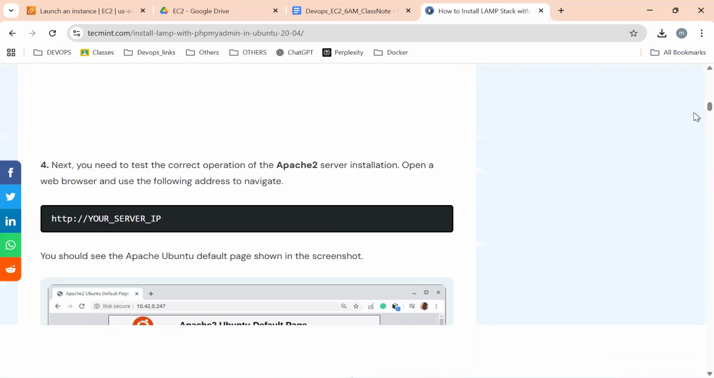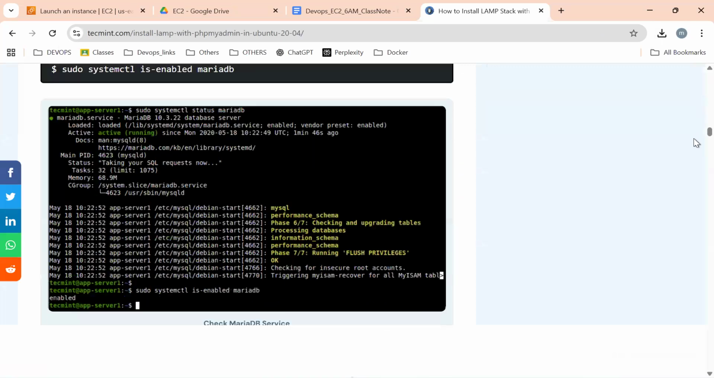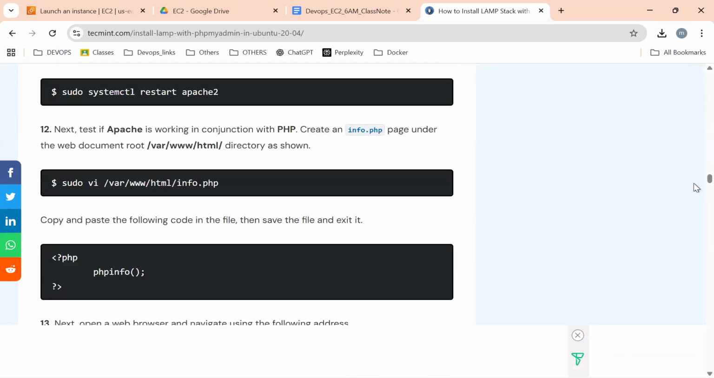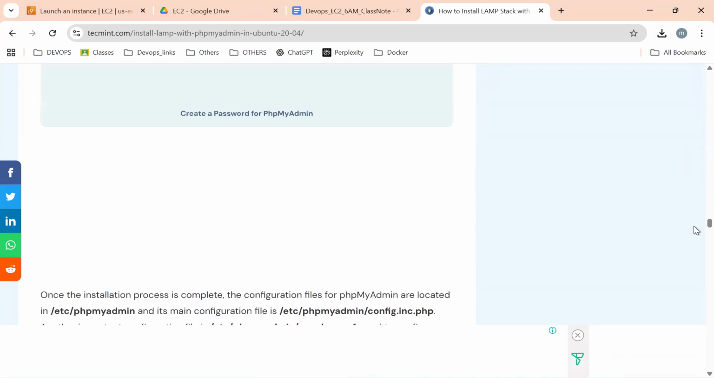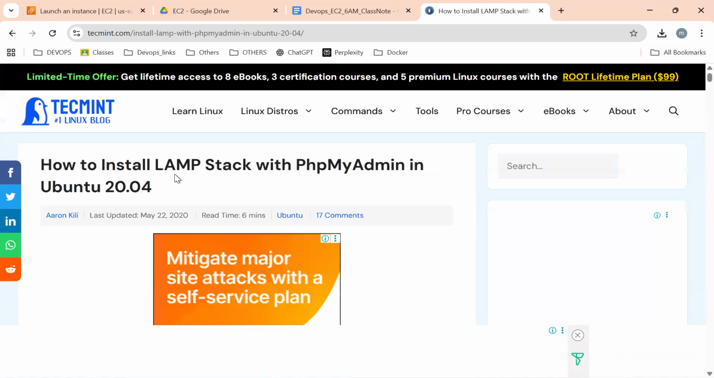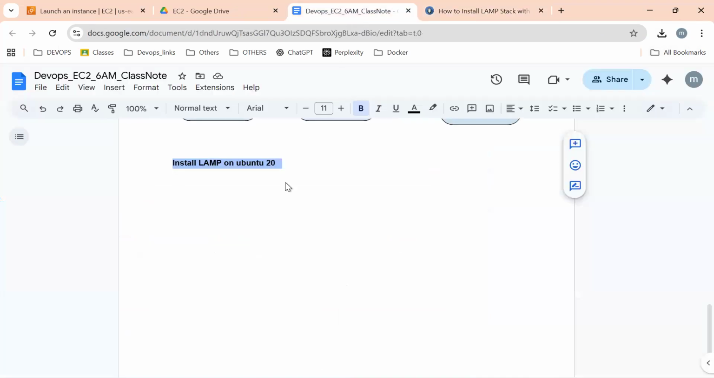By following this document, you can install the LAMP server. I repeat again, guys, please, no confusion. We are only going to discuss our agenda for today: what is an AMI?